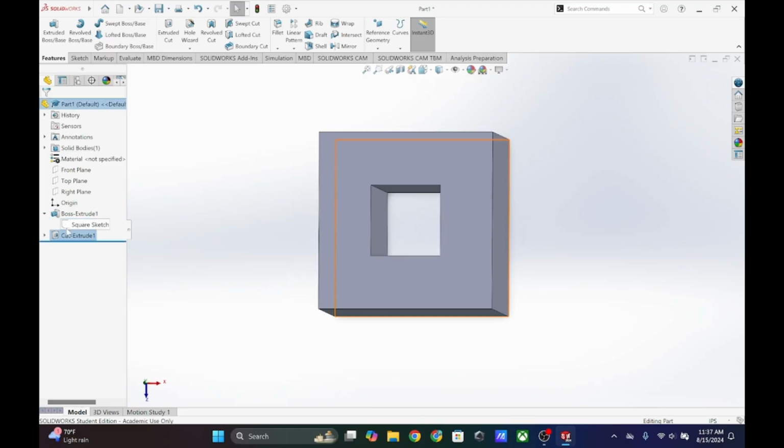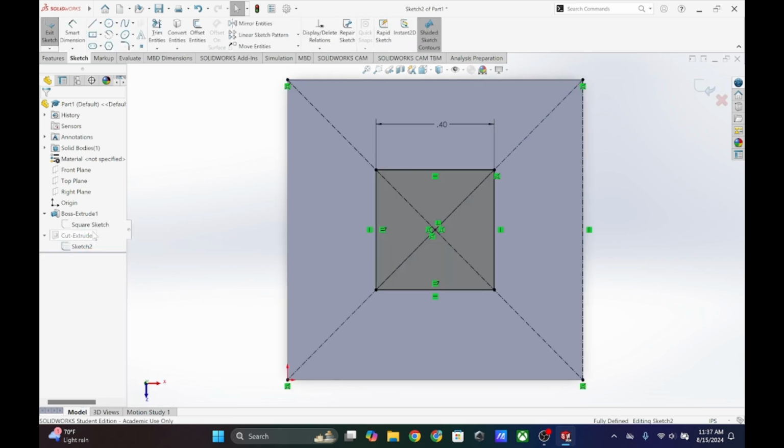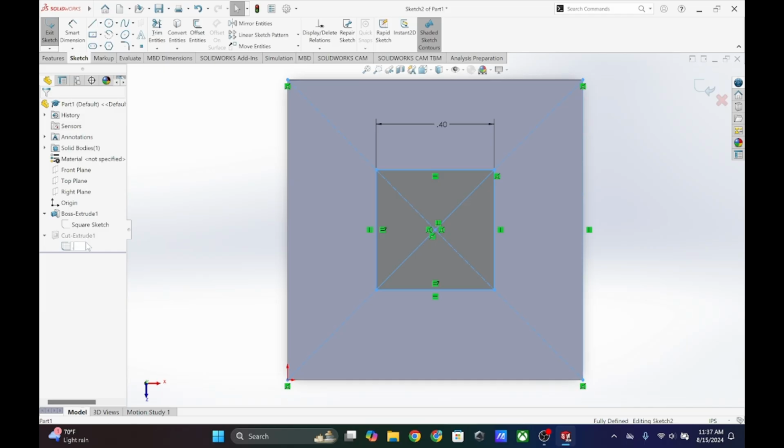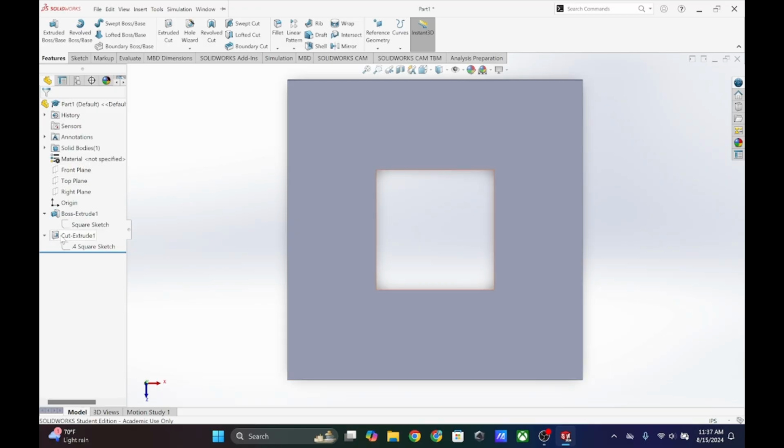Remembering what I said before, we are going to name everything that we've labeled here. So we'll call this point square sketch, and then we can hit edit sketch, exit sketch, and then for our both extrude, we are going to name this, just call it big cube, and for this we're going to call it square cut.